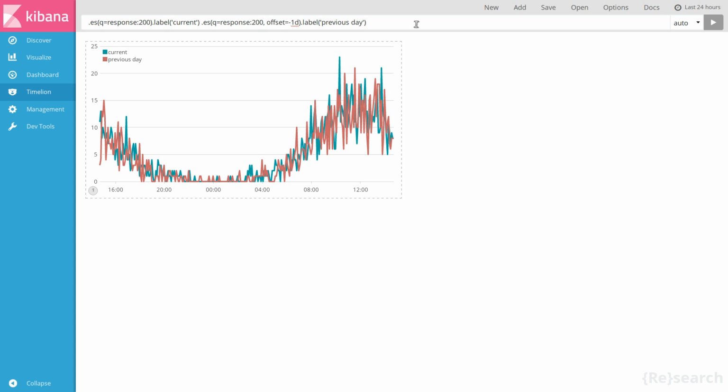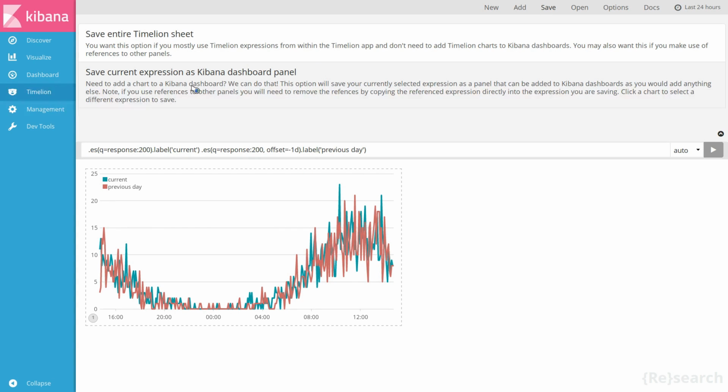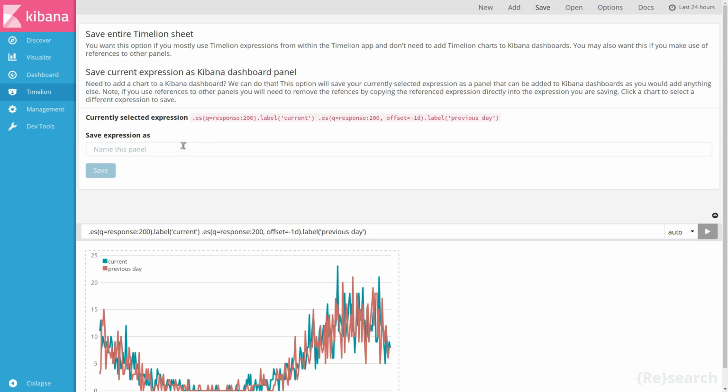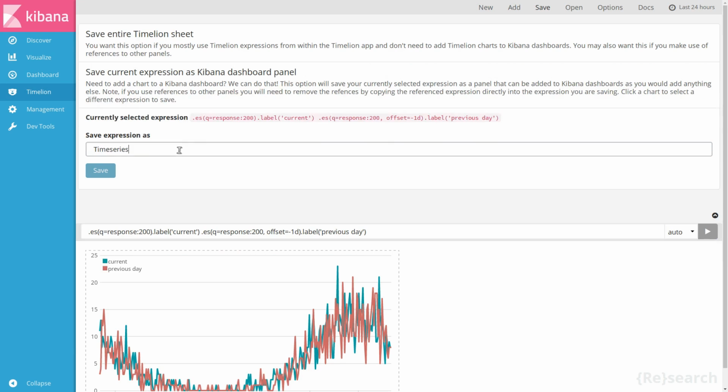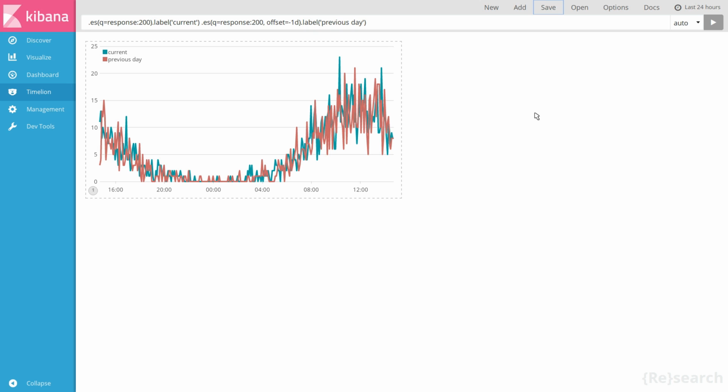If we want to add them to a dashboard, we can use the save function and select save current expression as Kibana dashboard panel and specify a name for the panel. That way, we can now add it to a dashboard. That is the same as if we would have created a new time series visualization in the Visualize tab and entered the expression there. I just find the auto-completion is working better in the timeline view, so I would prefer using this instead of the Visualize view.